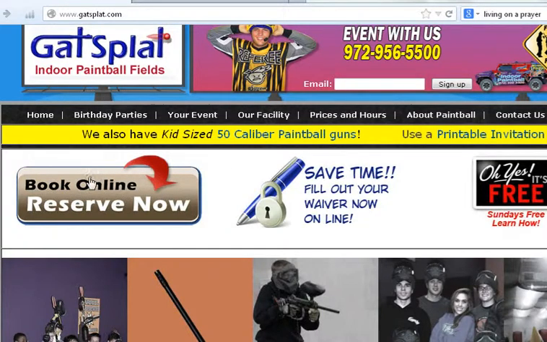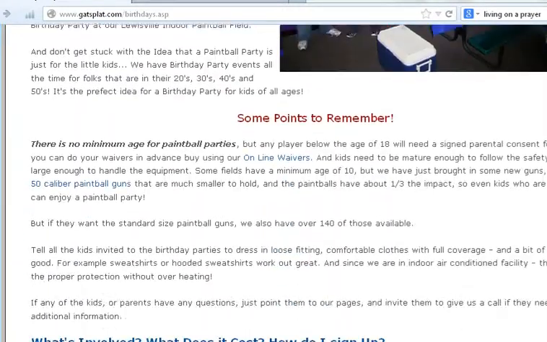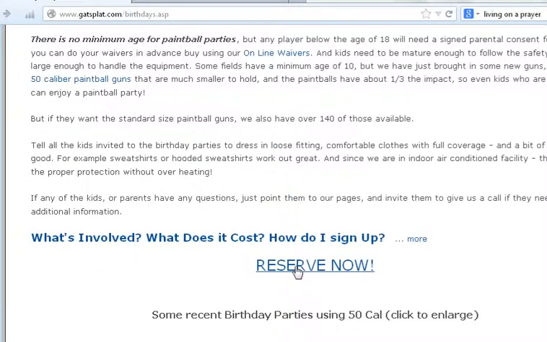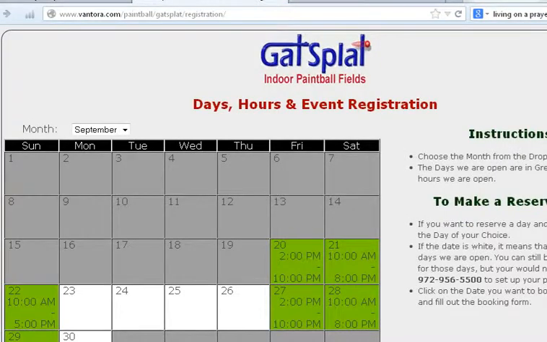We also have places throughout the site. For example, on our birthday parties page, there's all kinds of text links that say reserve now that sends them to the same spot. So when we get this call to action on there for the customer and they go, yes, I want to book this thing, they click on there. This actually takes them off of your site, opens up another tab on their browser, and now takes them to vantora.com/paintball/Gatsplat in this situation, or the name of your field, whatever, to the registration page.